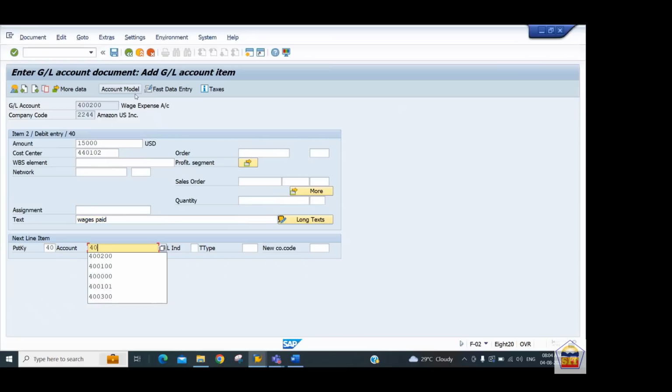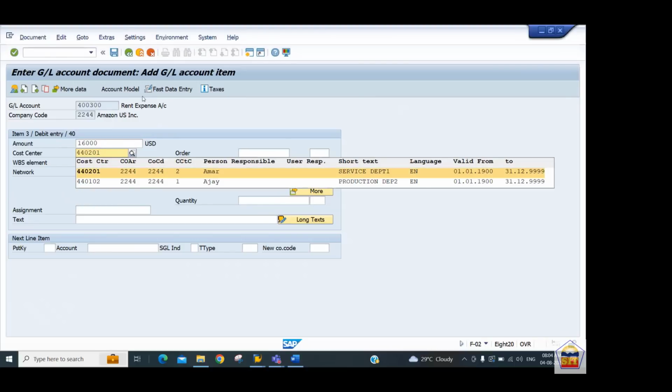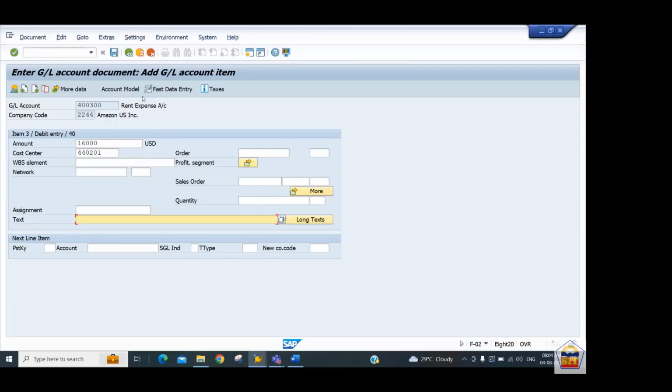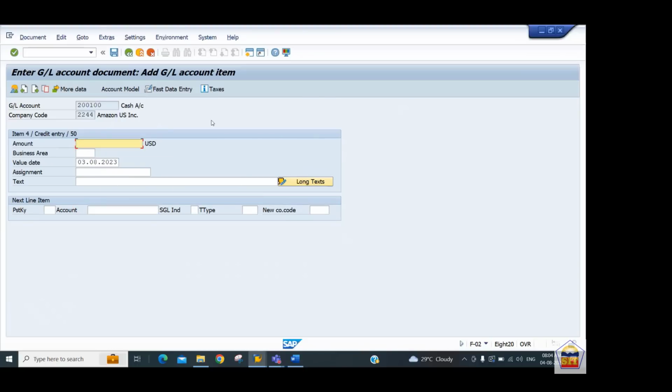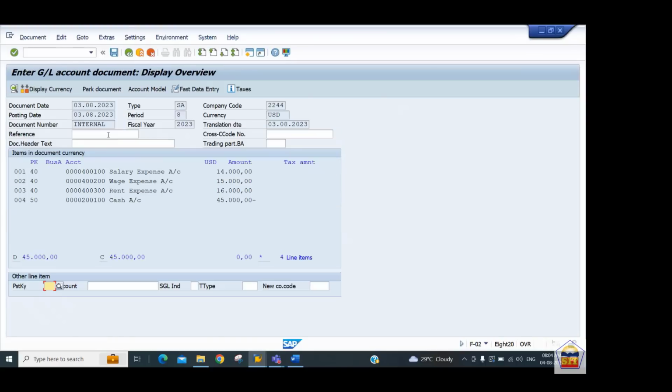40 we have the cost element 400300. Amount is 16,000, and this time we can take the cost center as 440201. So here we have paid the rent to cash account, offset account 200100. Amount is asterisk, text plus overview the entry. So this is the accounting entry we are posting. Click on the save option.